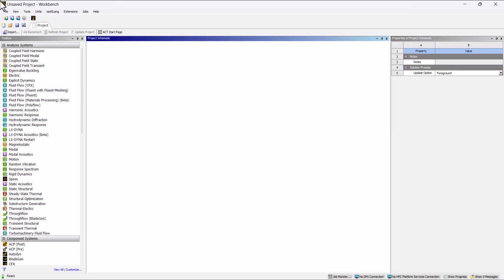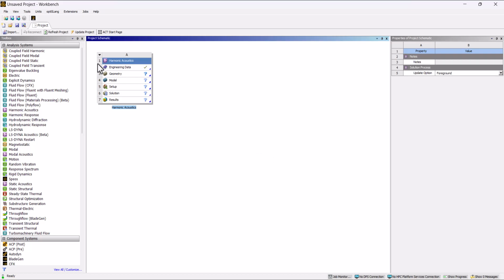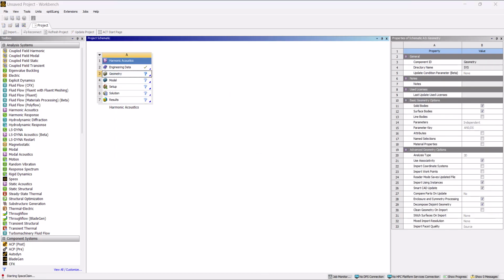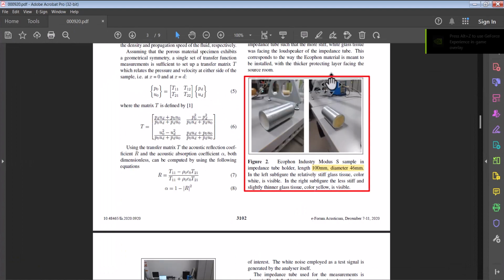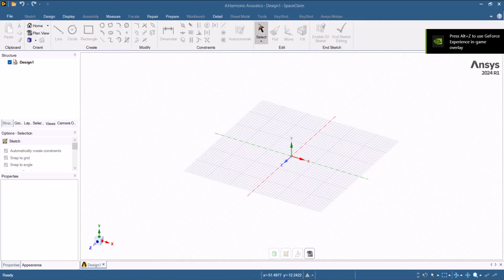Let's get started. We need a harmonic acoustic system because we want to calculate sound absorption coefficient in the frequency domain. I want to create geometry in SpaceClaim, so I'm going to open it. I specify the size of the cylinder from the article. Its diameter is 46 millimeters, and its length is 100 millimeters.